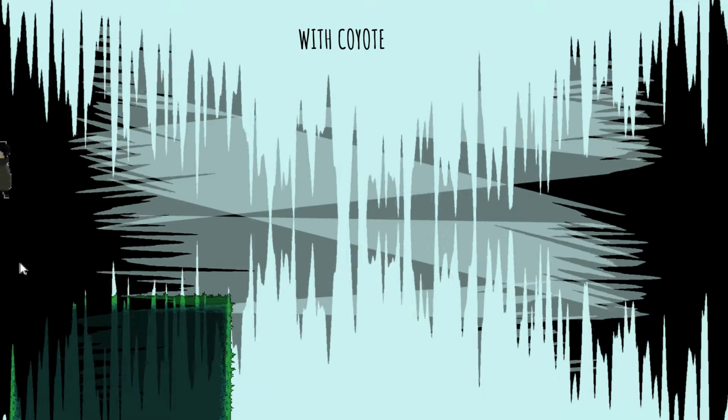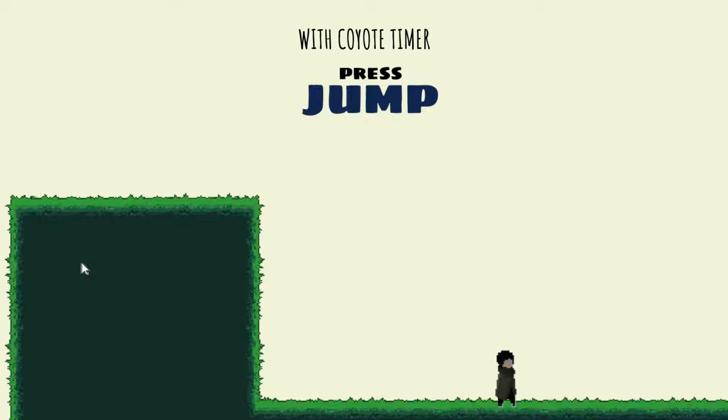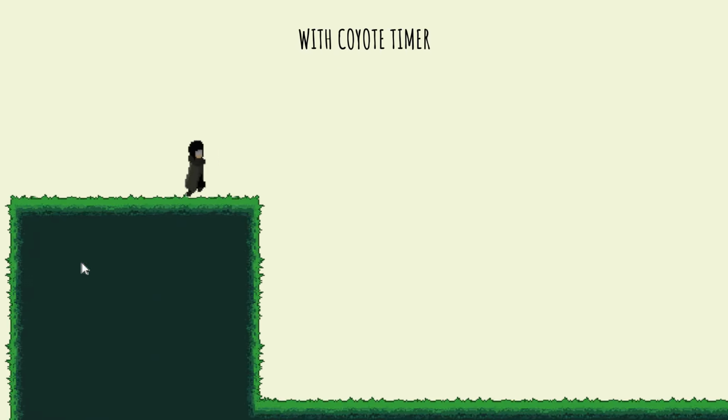Simply put, a Coyote Timer is a tiny grace period that allows a player to jump even after they have walked off the edge of a platform. Normally, you lose the ability to jump the instant you leave the ground, but this timer grants you a split second of leeway. It is used to make the controls feel smoother and more fair, ensuring that slightly late button presses are still registered.